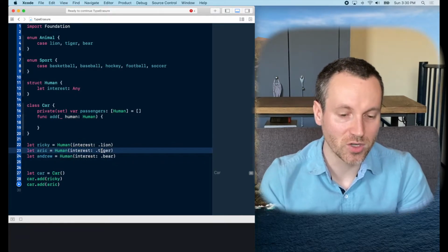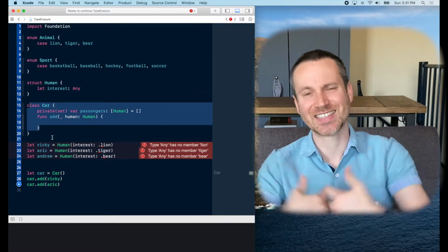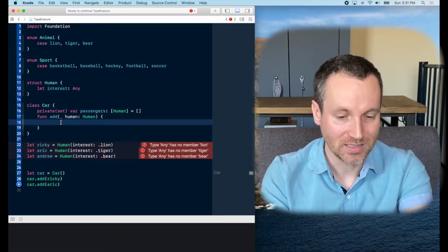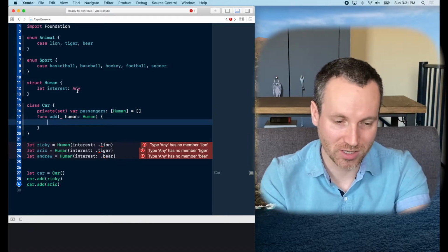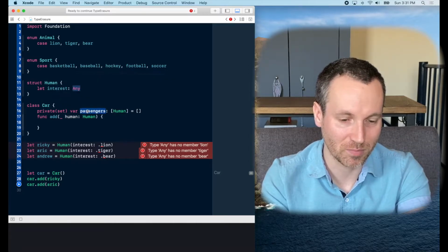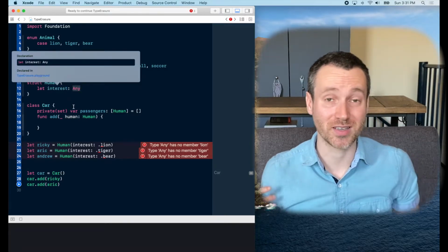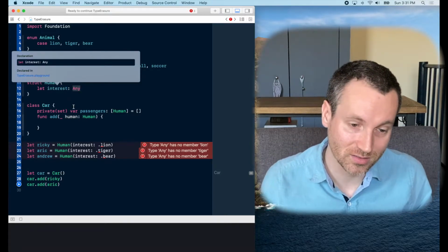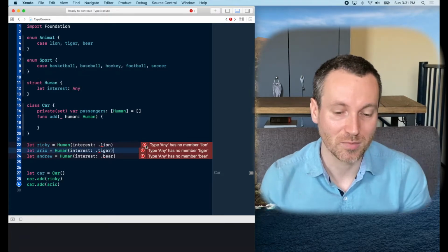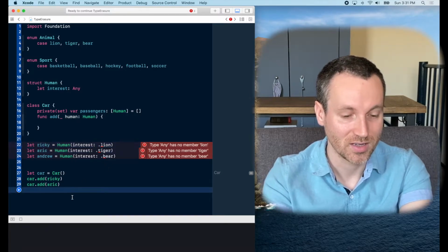There we go. So humans have an interest, and we're going to put them all in the car, but they all have to have the same interest, right? So animals or sports. This is where it gets a little tricky, because if you look at this type here, it's a passenger that is a human, and then each human has an interest that could be anything. It's a little too vague. And notice we have some compiler issues here too, so we have to define exactly what the type is.